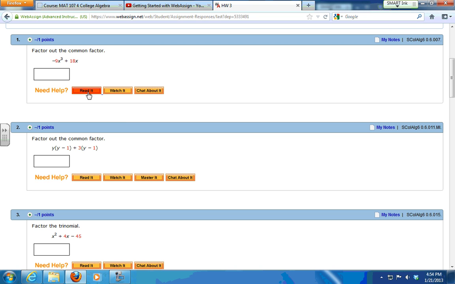So you have options. You can click read it. It's supposed to take you to a section of the textbook that will help you figure out how to do this question. The feedback for read it has not been that great, but feel free to try it if you want.